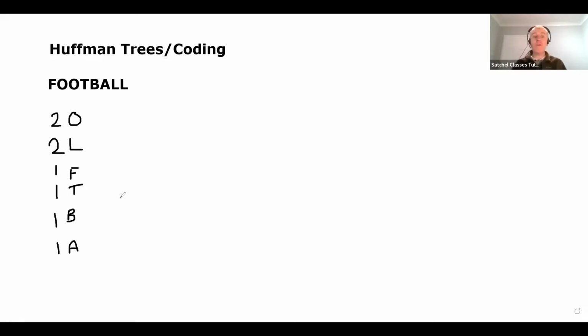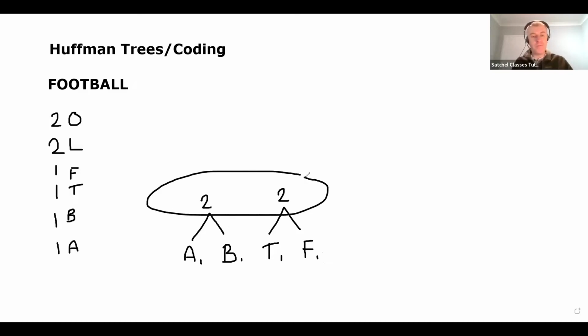Okay, so let's start building our tree. Now, we start with the low-lying fruit, the least frequent letters. So I've got F, T, B, and A because they all occur just once in our word that we're compressing. So I'm just going to lay them out here. So we've got an A that occurs once. We've got a B that occurs once. We've got a T that occurs once. And finally, we've got an F that occurs once. And we can pair these up. We can group these up. So 1 + 1 is 2. 1 + 1 is 2. So we're now at level 2.